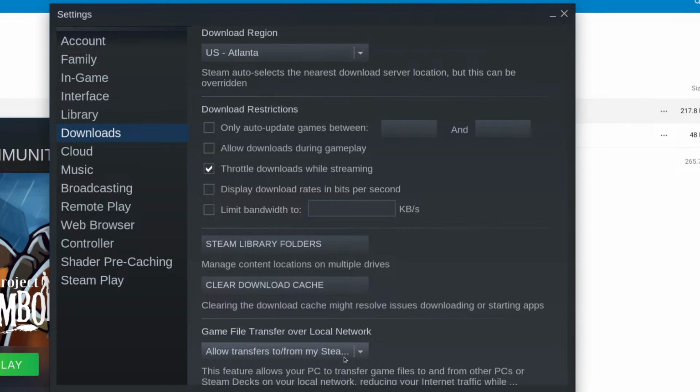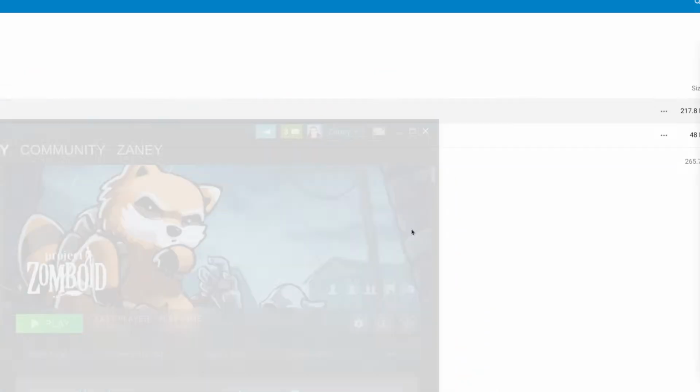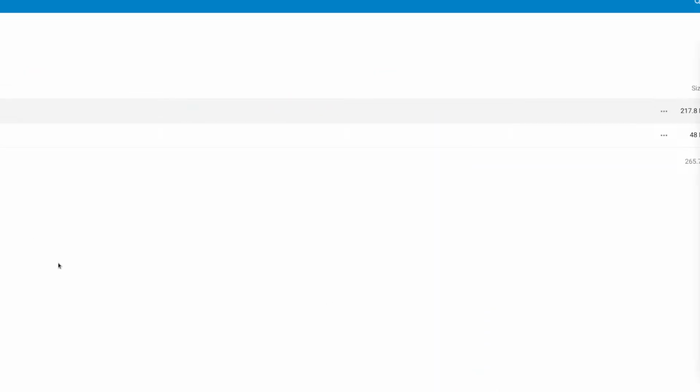I think it's allow transfers to from my Steam devices. I'm gonna assume I'll allow it to any user. That's what I'm going to do over my network, because I'm experimenting with this myself from my own PC. If I ever have friends over that want to download a game, at least that way it'll be faster.